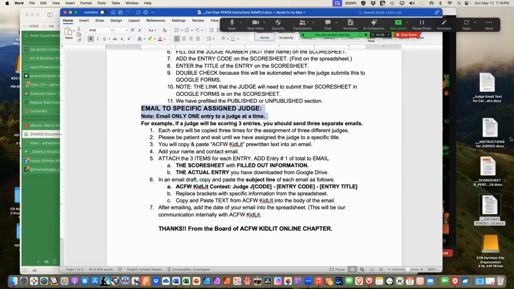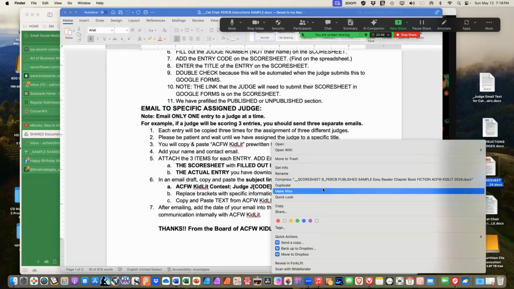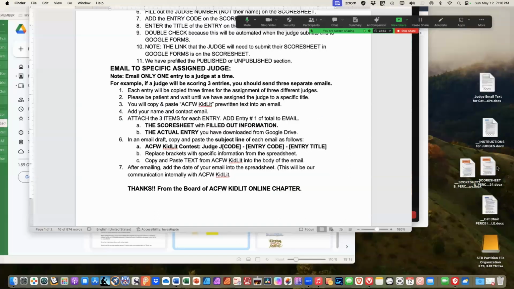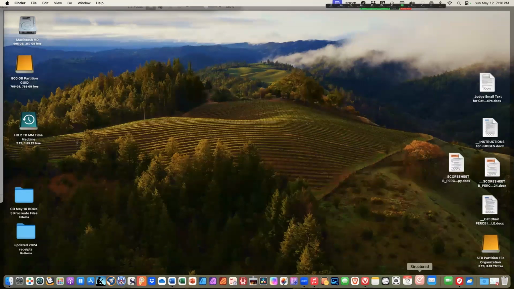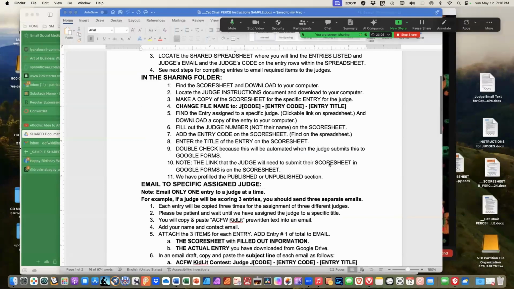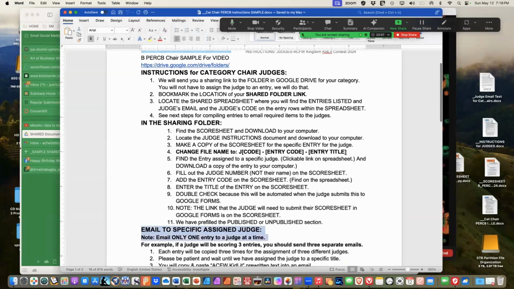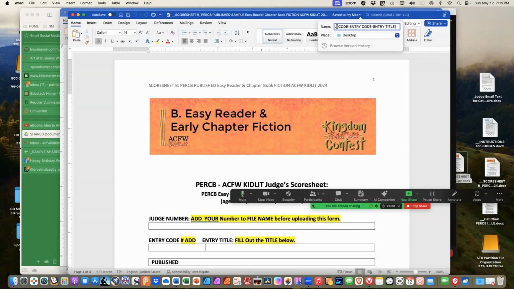One email to a judge at a time. So you're going to duplicate it because this is your master, this one here, and you're going to copy that same information or similar right here, and put that on the file name for the one you just duplicated. After you get rid of the brackets, it will be 001 or 002 or whatever the judge number is.